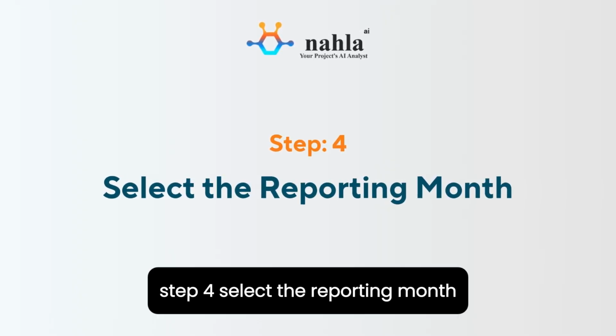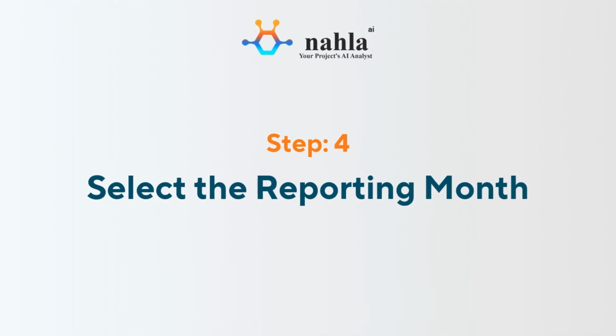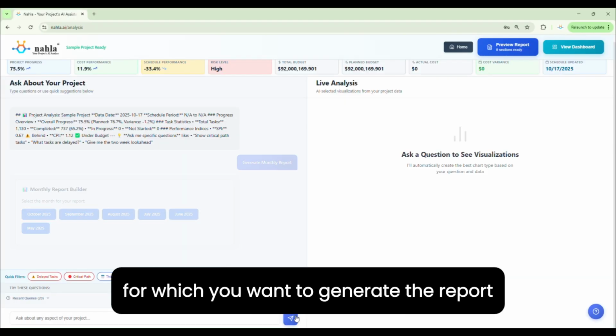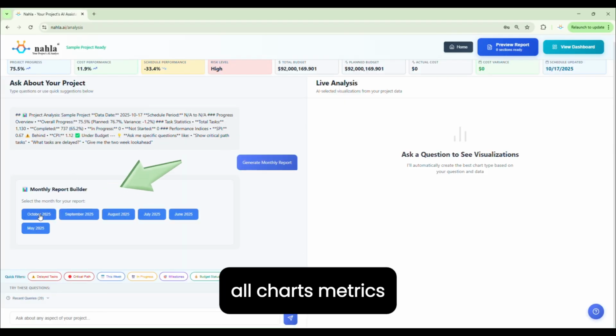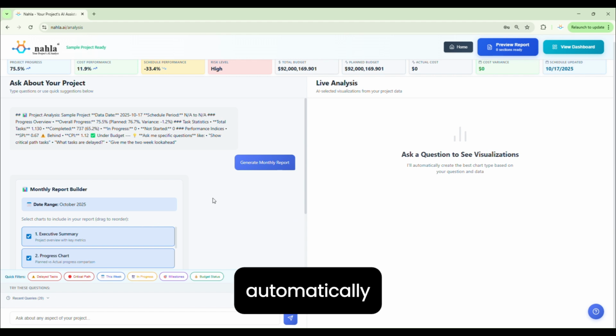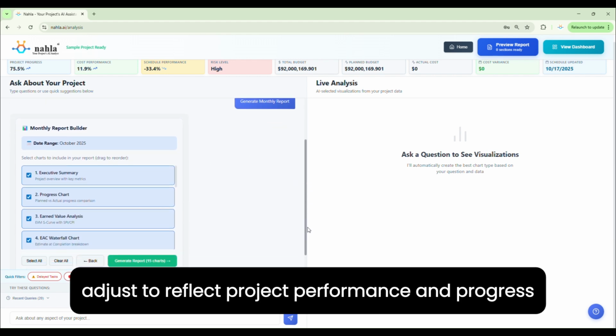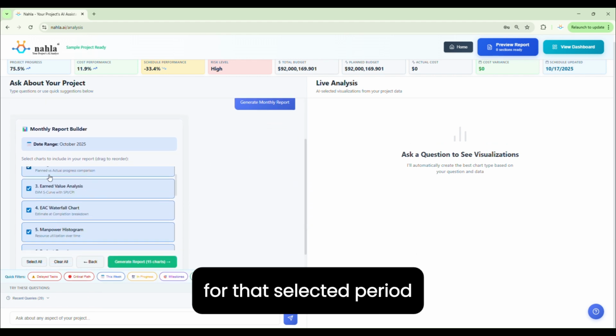Step 4. Select the reporting month. Choose the month for which you want to generate the report. All charts, metrics, and AI insights automatically adjust to reflect project performance and progress for that selected period.